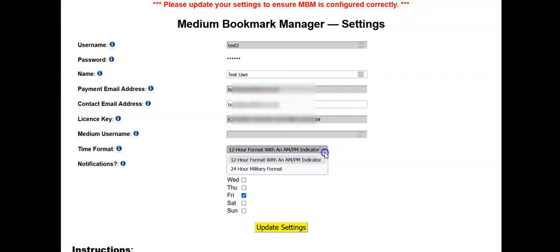You also have a choice of how you have times displayed on MBM. The default is the standard 12-hour format with an AM/PM indicator, but if you want, you can choose the 24-hour military format. And finally, you can choose which days of the week you want notifications sent to you with a random article for you to read or work on.